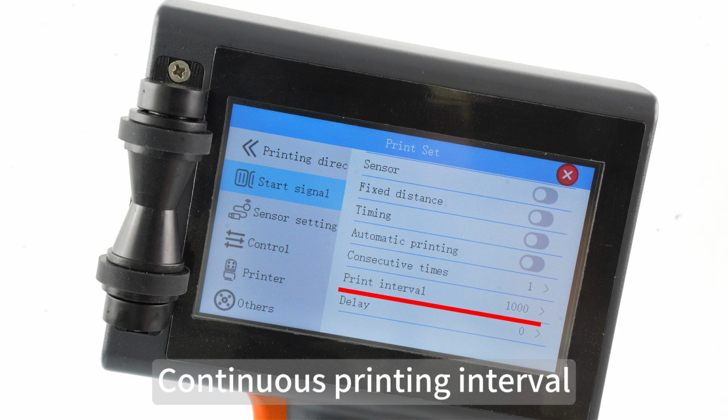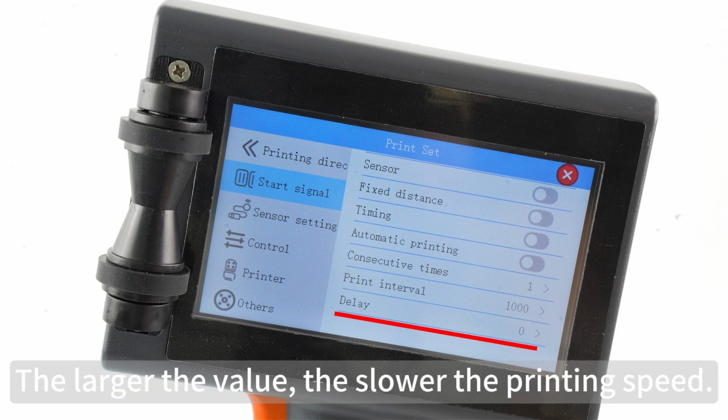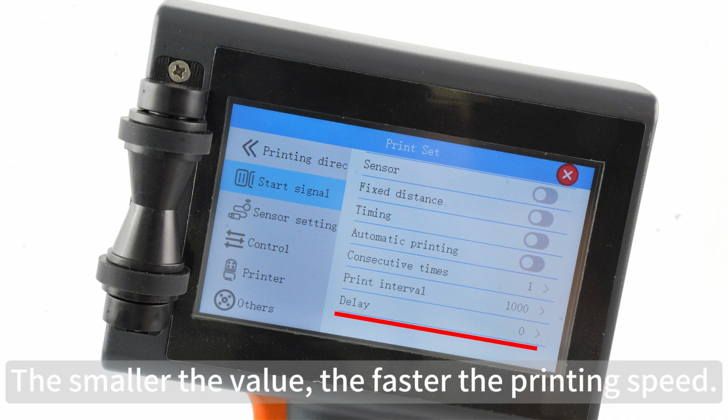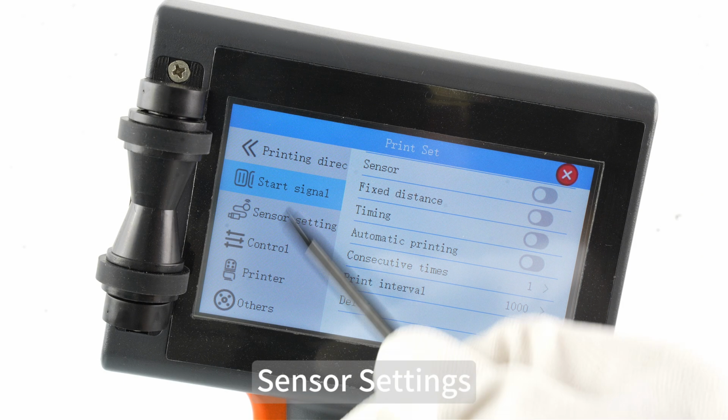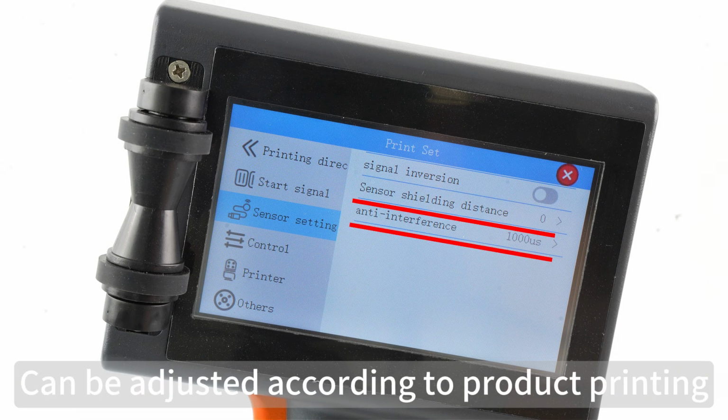Continuous printing interval refers to the interval between two printings. Print delay: the larger the value, the slower the printing speed. The smaller the value, the faster the printing speed. Sensor settings: signal inversion does not need to be enabled. Can be adjusted according to product printing.